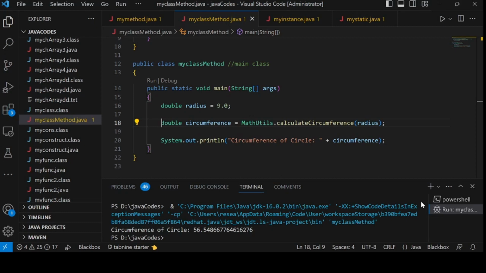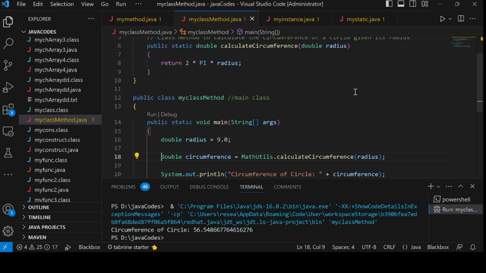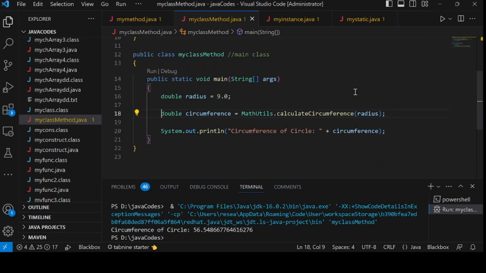And then we have another variable, that is circumference, which is double, and definitely it has to be double because it is actually getting the value in double only. So radius we are putting at 9.0, which is again double, and pi is again double. So whatever we are getting here would be double. So calculateCircumference will be returning a double value. That's why the circumference is double.